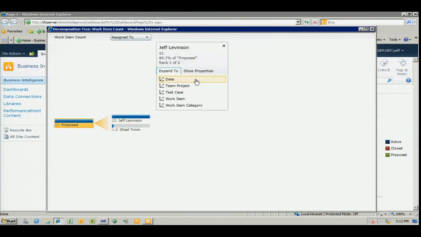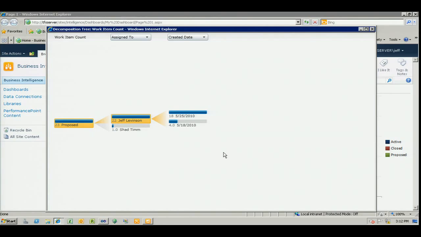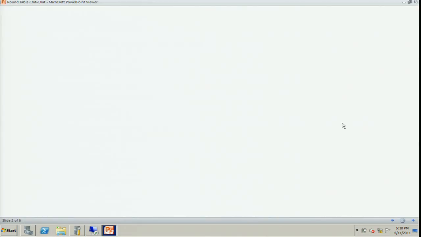You can further drill down to additional items, whatever it is that you happen to want to see. So, for example, create date, and you can keep drilling down through this. This is one of the powers of Performance Point. You can slice and dice this data differently, and you can also change the report view. I was showing you a bar chart, but you can also change it into a grid and export it to Excel if you want. A lot of different things that you can do with Performance Point. Thanks very much.